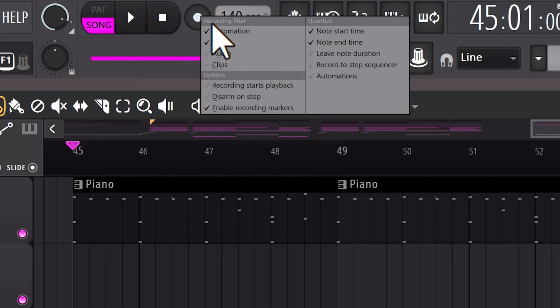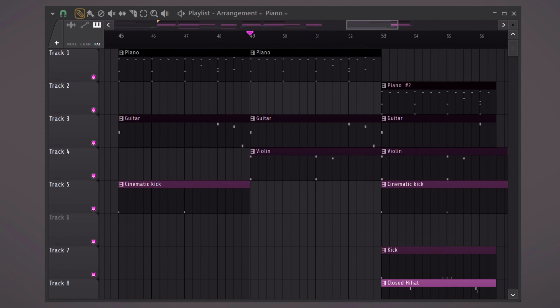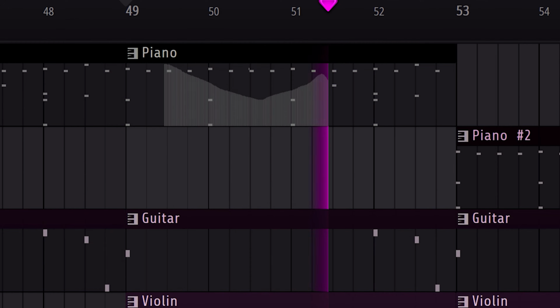But what if I want to record this? Right-click the record button and make sure the automation is enabled. Now, if you enable recording, everything you will do with this knob on your keyboard will be registered into automation data.